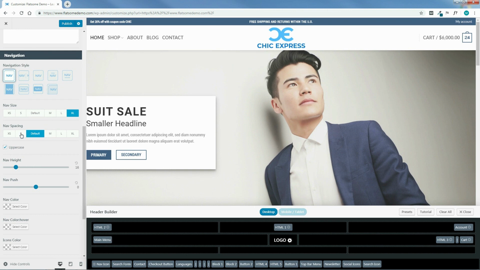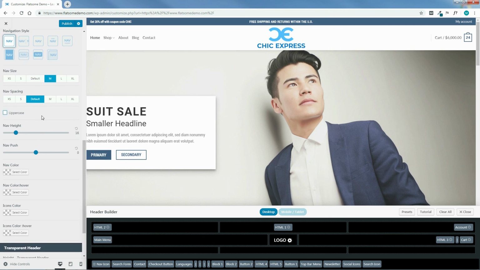You can change the size between the space, sizing. Leave that default, and I'll leave this on medium. Looks good. And if you don't want uppercase, just uncheck that box and it'll be normal. You can change the nav height.